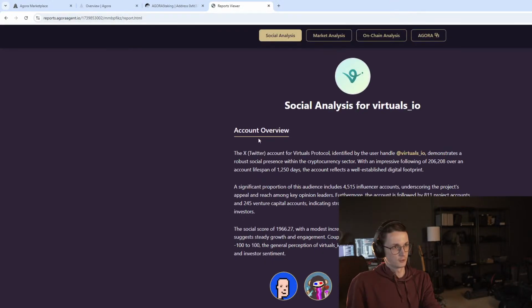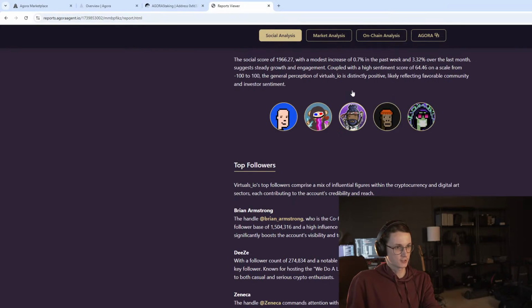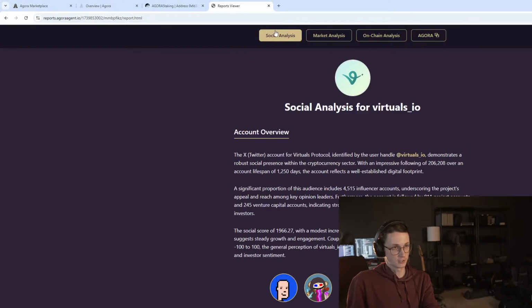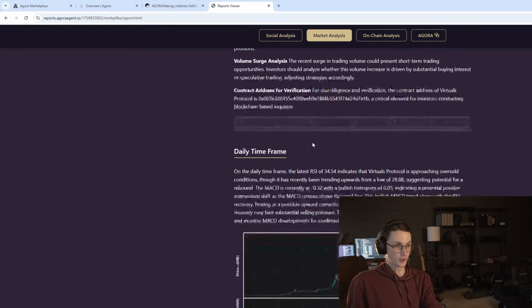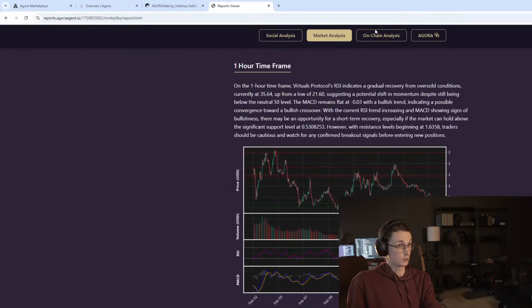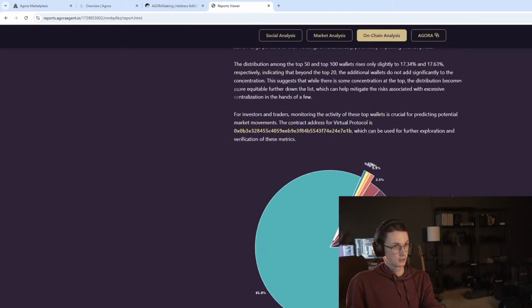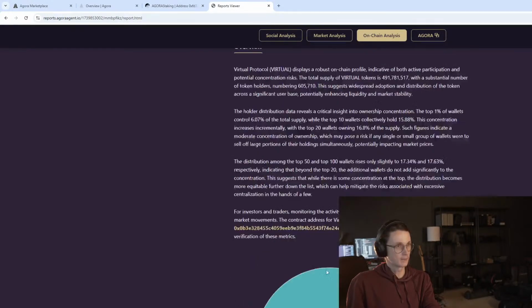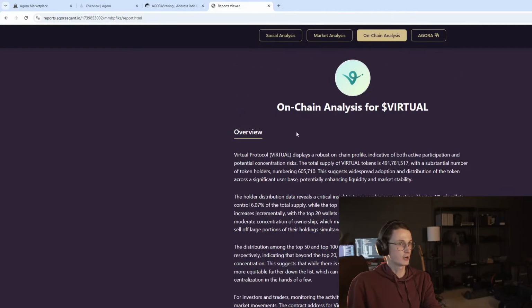For anyone who's not familiar, she'll take a contract address and she'll generate a detailed report like this that includes social analysis of their X account. It includes market analysis of how the token is actually doing. It includes on-chain analysis of the token holders, what the top whales have been doing and whatnot. So she can generate those reports from just a contract address. And you can optionally specify an X handle if you want to, but most of the time she's able to find the X handle herself.